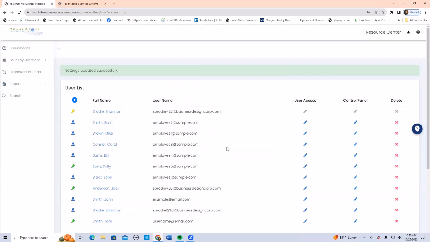Now, if someone is a user, that means that you have to establish their access to TouchStone. So the administrator, like me here, has access to everything. I want to establish access for everyone who has this little person icon because they need to be given access. If you just add them and then you move on, when they log in, they're not going to be able to really see or do anything because they won't have access to anything. They'll see the org chart, but it'll be all grayed out.